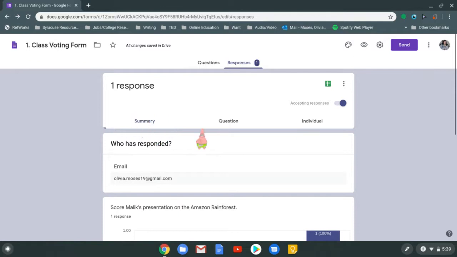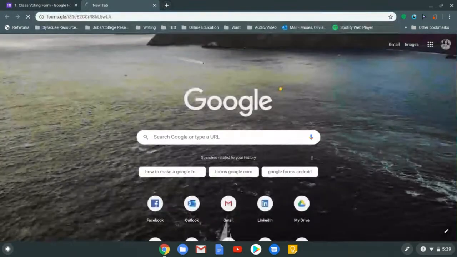So there are 3 tabs here. You can view the response. I'm going to do this one more time. I still have it in my clipboard.